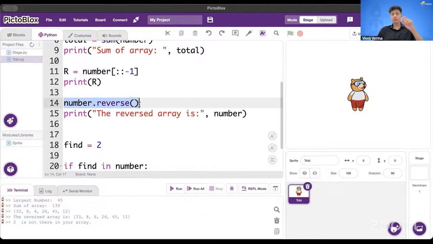Numbers reverse. But what will happen is it will reverse the array forever. We don't want to do that. We never wanted to do that. We just wanted to reverse it once and then just print it. That is why we are using this value.